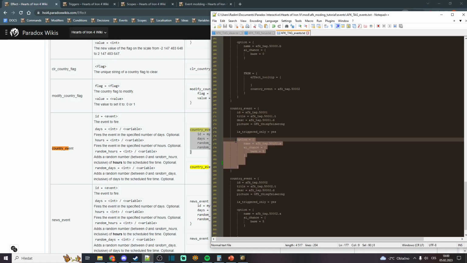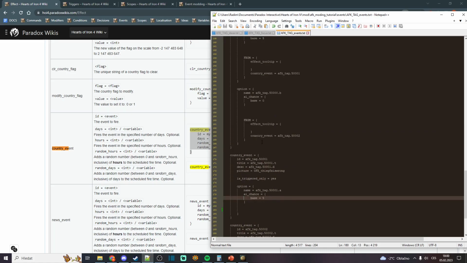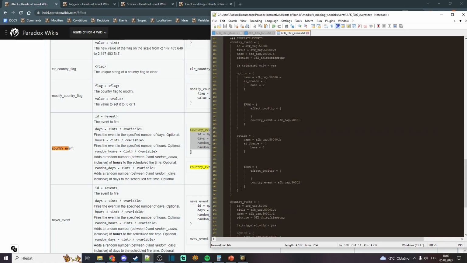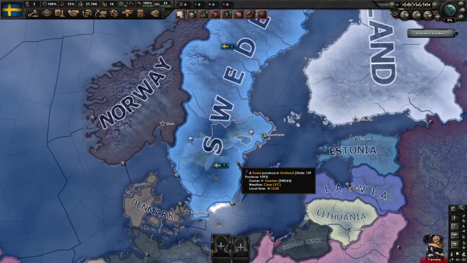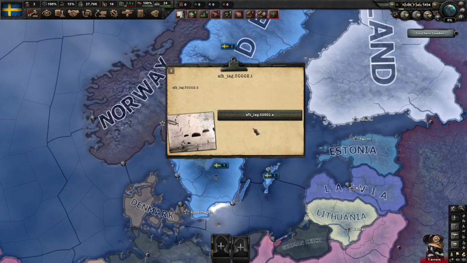And then we have the options. One bracket is one option. As you can see in this event, we have one option and a second option. That means that this event will have two options. When we trigger it in the game, you will see it has two options.